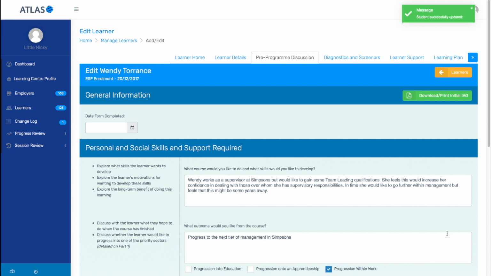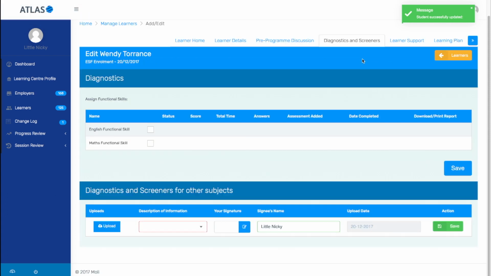The next tab to look at is the Diagnostics and Screeners tab, although we will only look at how to upload results of screeners that have been taken outside of the Atlas system. Later modules will cover how to assign screeners and diagnostics within Atlas. Select the Diagnostics and Screeners tab to upload screener results.